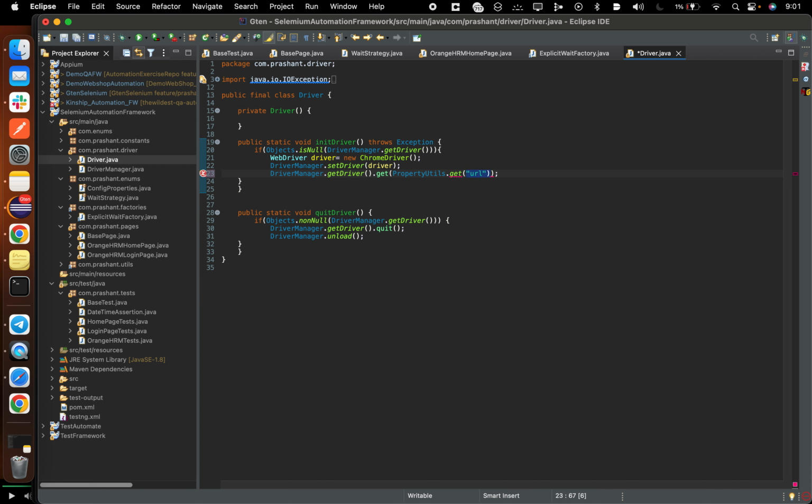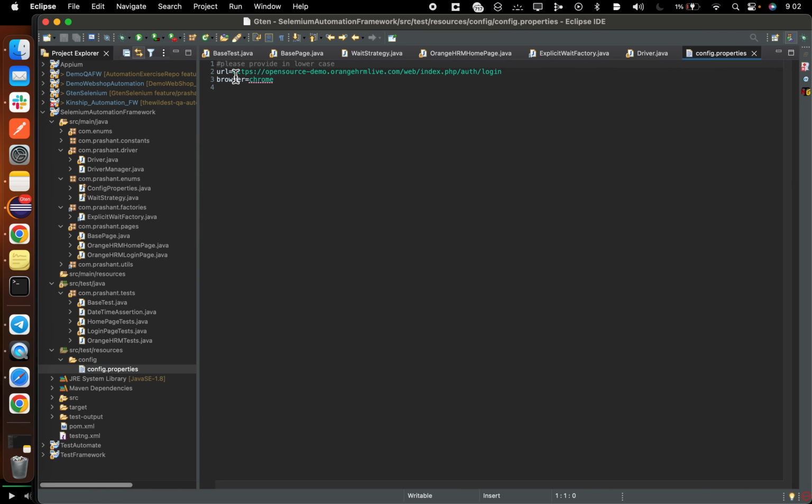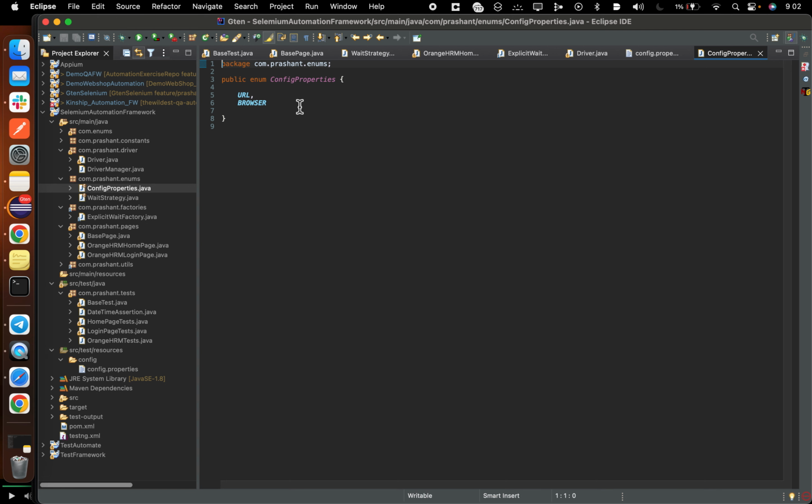So what can we do here? We have defined a class called ConfigProperties as an enum. In test resources, config.properties, you can see that this URL is there, and browser. Once you create these properties here, whatever values are in the config properties, you have to put them here, because you will get them from here. You don't want them to change, right? That's the purpose of enum.